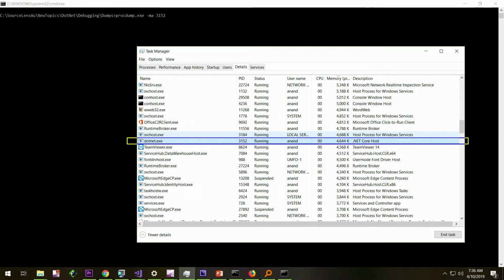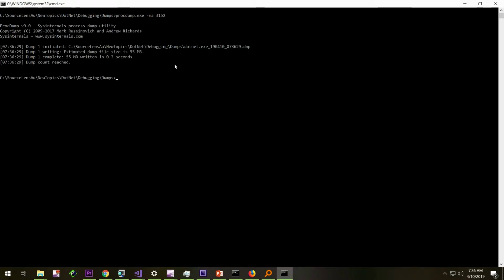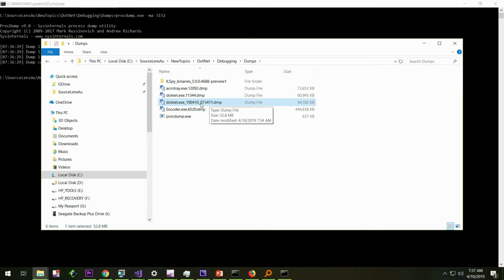You can use any mechanism of your choice to get the PID. In this case, it is 3152. It is giving me the information that one dump has been returned of this much size at this particular location. You can mention any location you want, but I'm going for the default in this case because my current directory is that. This is the dump which I have generated just now.